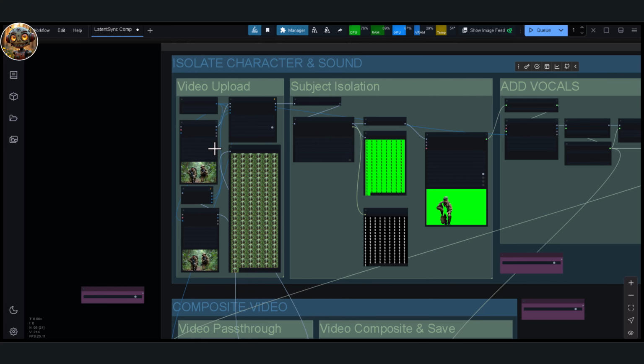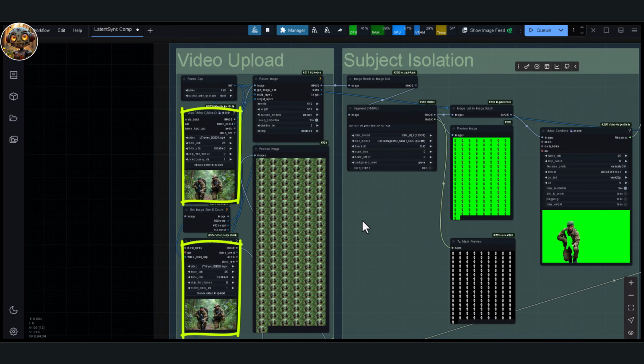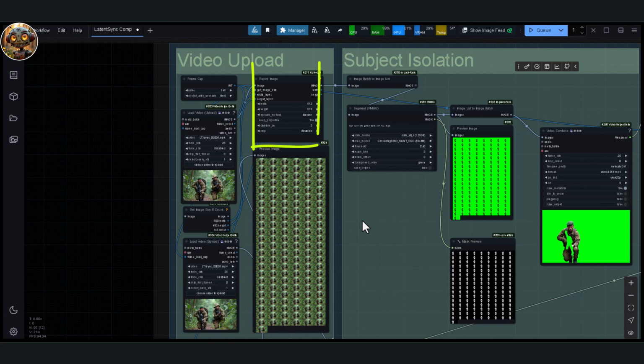In the video upload group, there are two video upload nodes. You'll need to upload the same video to both of these nodes. Next to them is the resize node. This step is crucial because it ensures both videos are the same resolution. If the resolutions don't match, the image composite node will throw an error and stop the process.